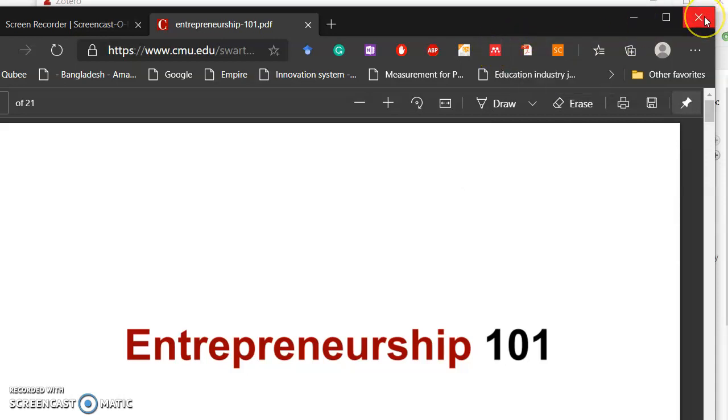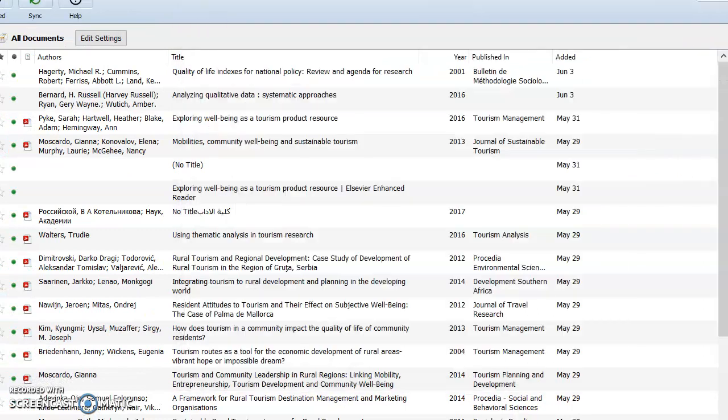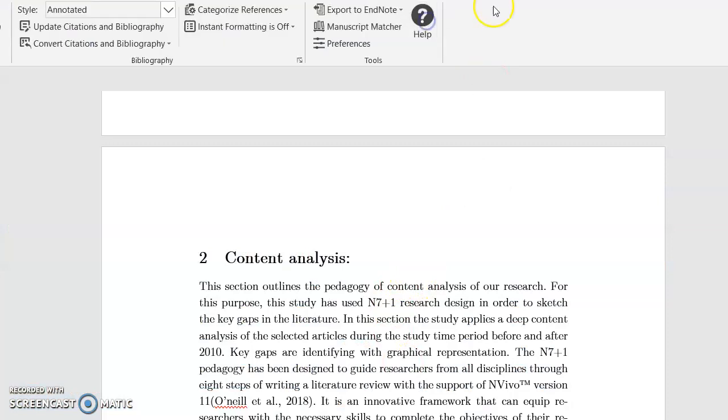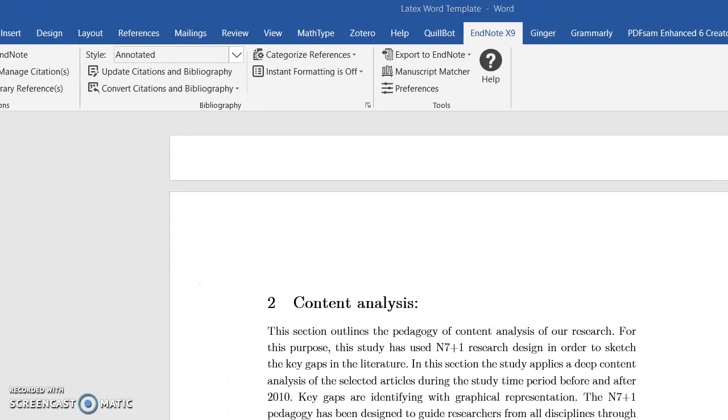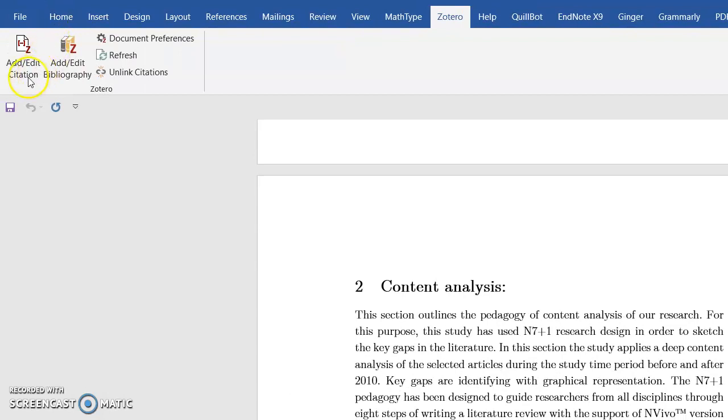Once you have added your list of citations or the required number of references, for instance in Mendeley you have a lot of references here, let's assume I am going to use them in one of my works, which I am doing at the moment. You see here in the top ribbon of the Word document, the Zotero icon is already there. It gives me the opportunity to add and edit citation and also add and edit bibliography.